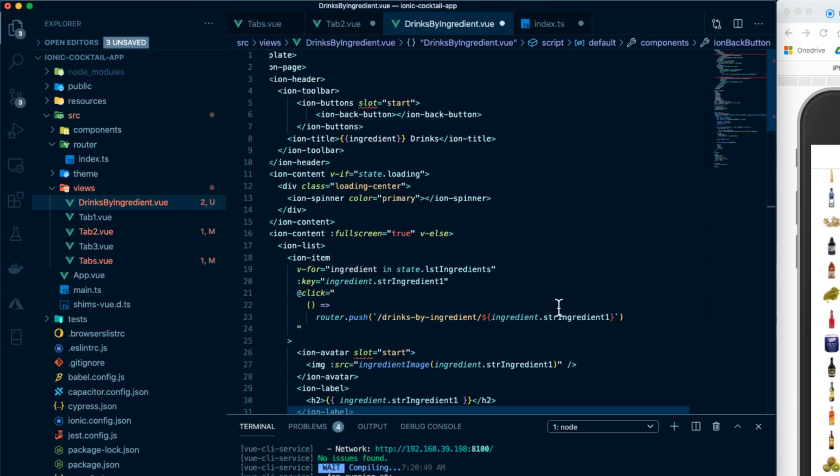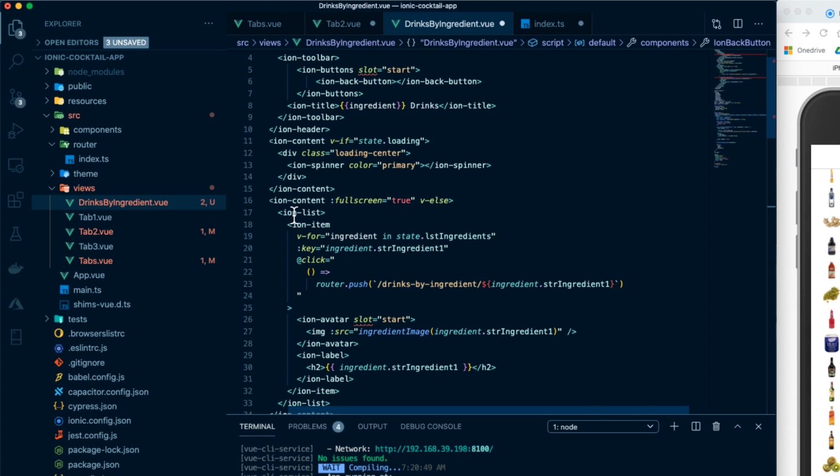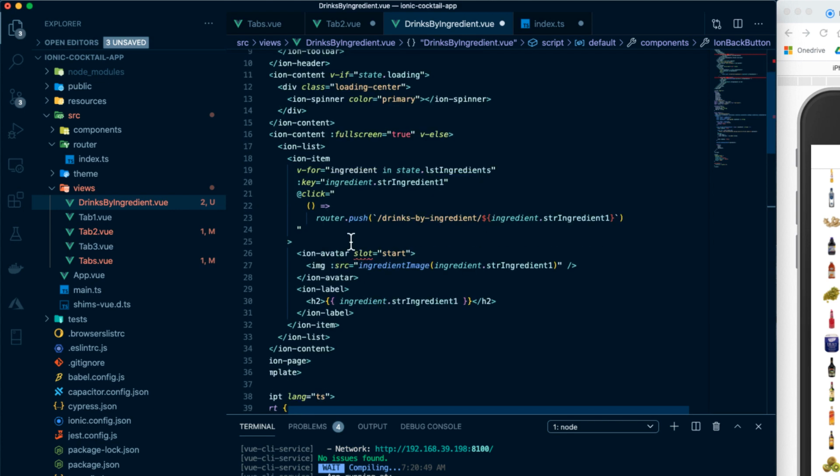And then we'll go back to the top here to our template. Now we do need our spinner when the state is loading, so we'll keep that. But inside of here, we're going to keep the exact same Ion list, but we need to change what we're looping through. So in our v-for, we'll say drink in state.listDrinks, and then we'll make it drink.idDrink for our key. When someone clicks on this, now what we're going to do is send them to a drink page that we have not yet created, and we're going to pass in the drink.idDrink.